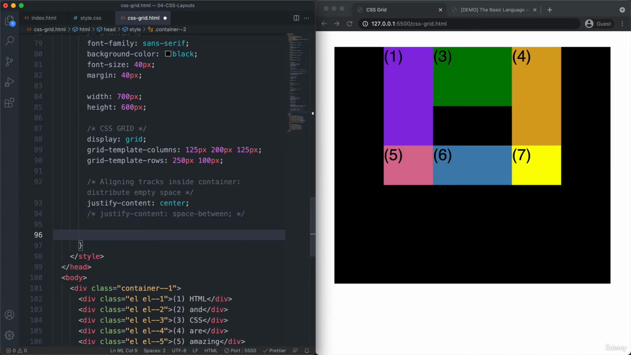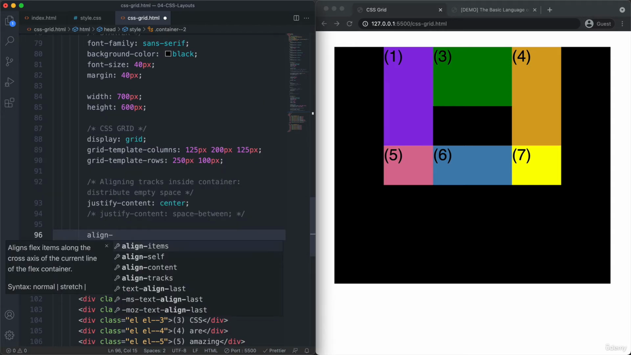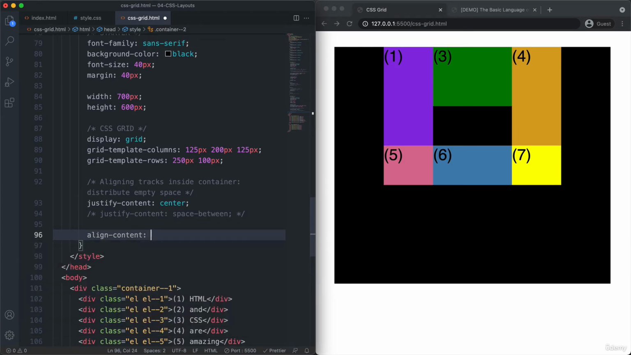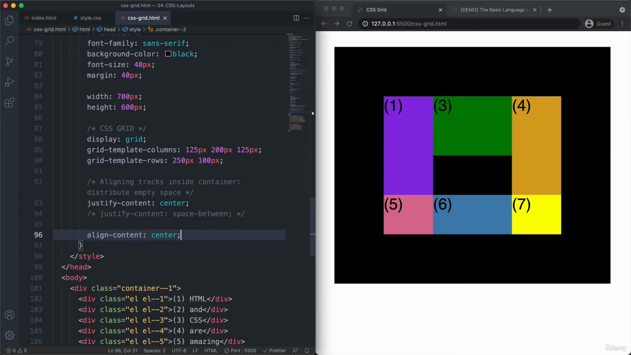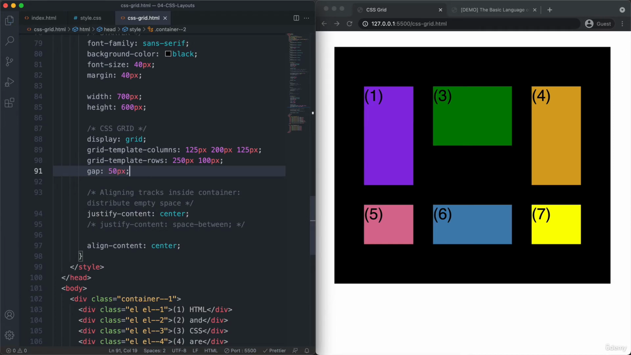And so we can align them horizontally inside of the container, but of course we can also align the tracks vertically. And so for that we have align, but now it's not items, but content. So align content, which is a new one. And here, let's again use center, for example. And there we go. So with this, the entire grid is now centered inside of the grid container. We can, of course, also give ourselves some gap here. Let's say 50. And this maybe demonstrates it even a bit better.